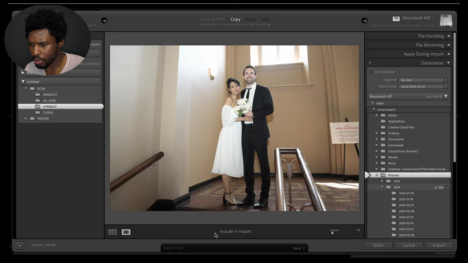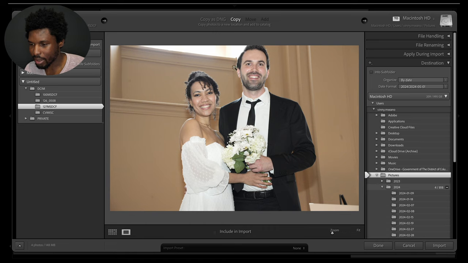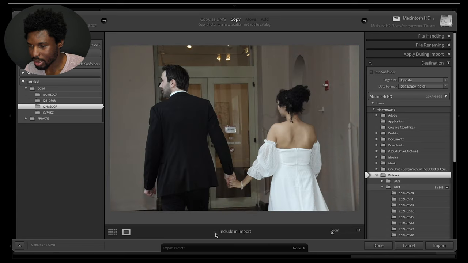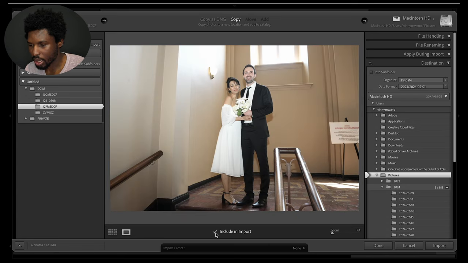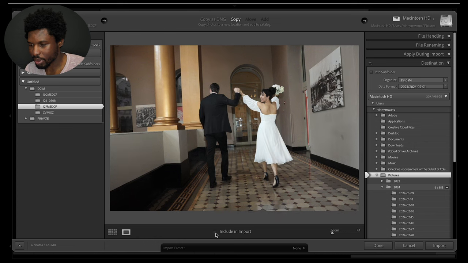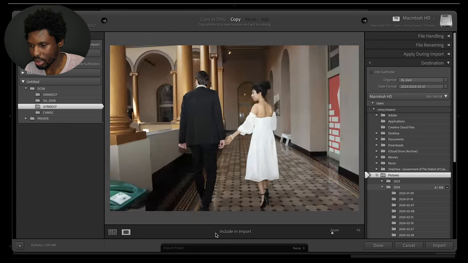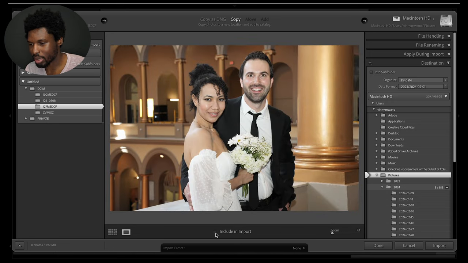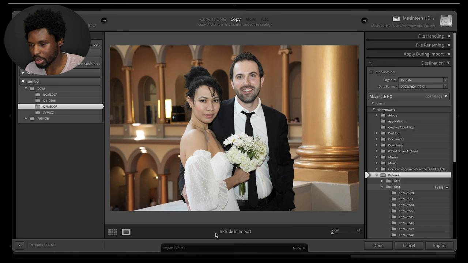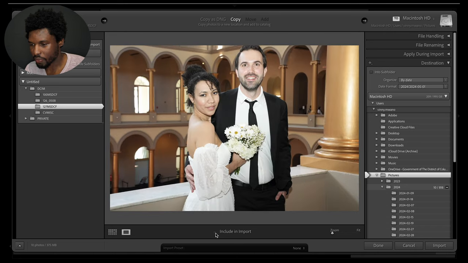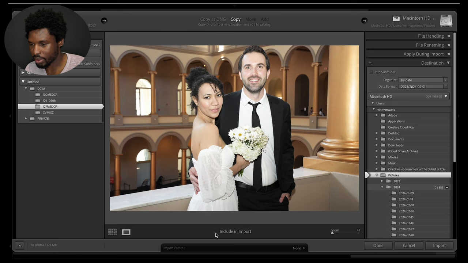As I'm filtering through, man, I hate that I was cutting off his head because this would have been a good shot. Maybe I can just select it, import. That's cute. Yeah, that's a cute one. Oof, that's a good one. Both smiling. I'm using flash as I was taking photos. Oh, his head's still cut off.